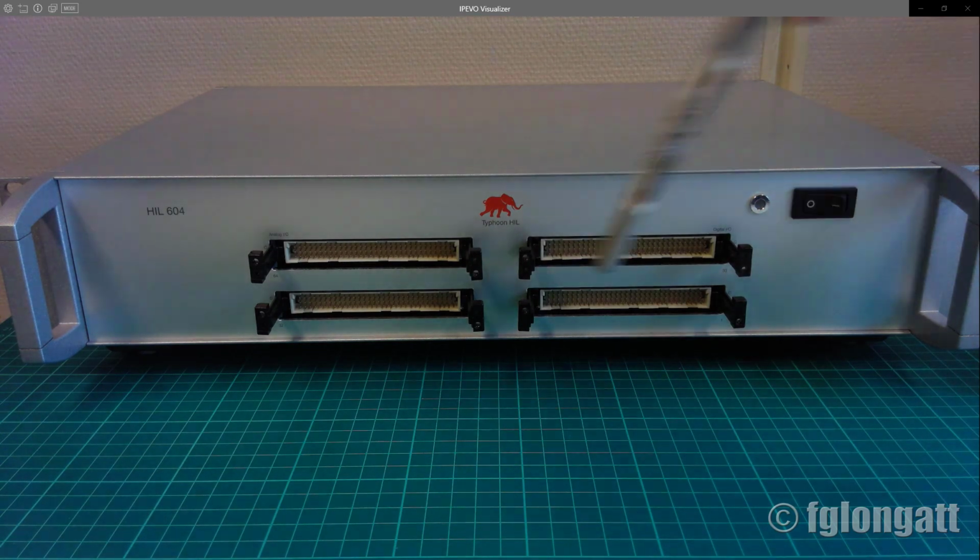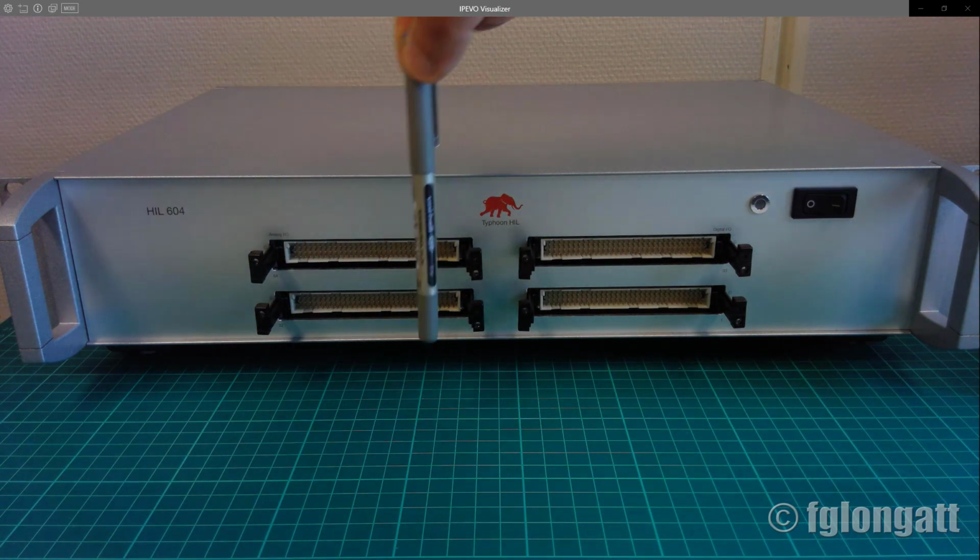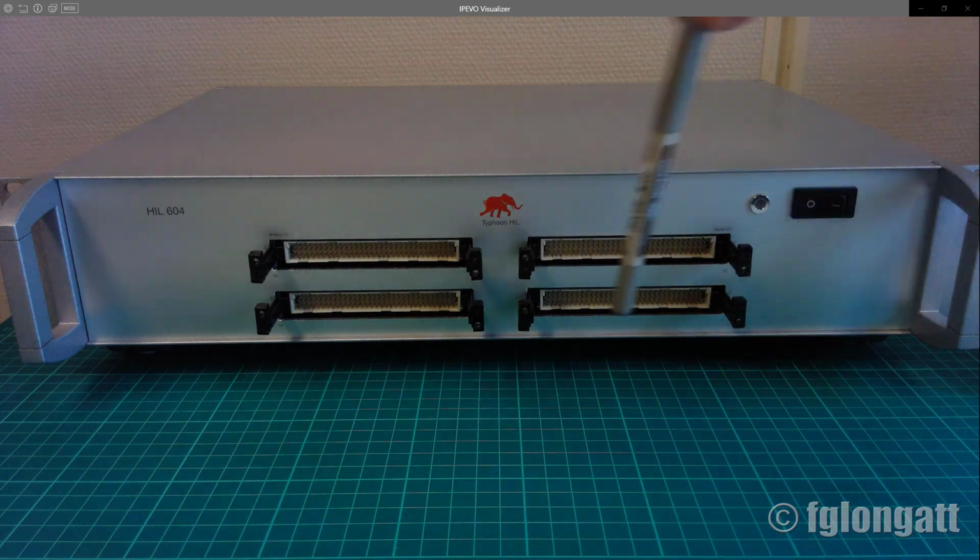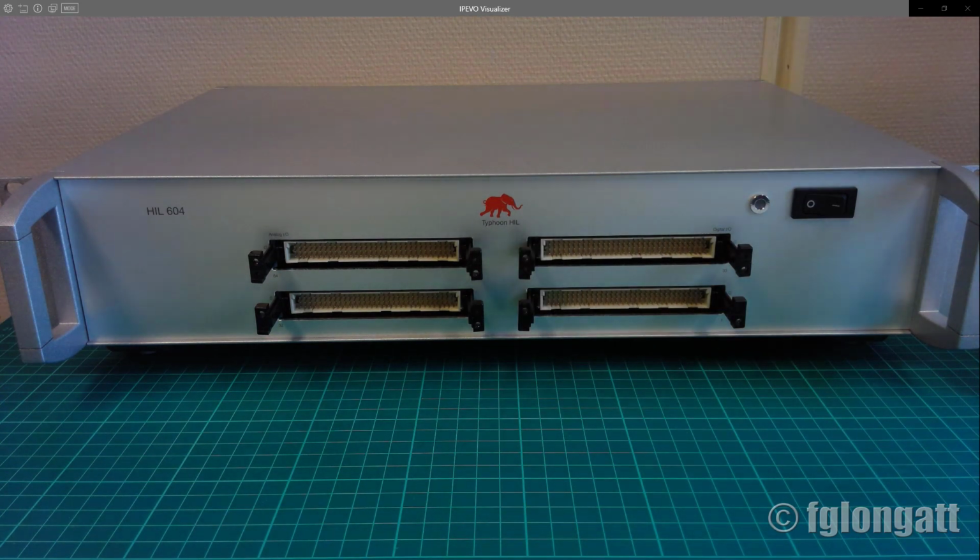On the left-hand side, you can see the digital inputs and outputs, and on the right-hand side, you can see the digital inputs and outputs, okay? We are talking about big connectors, with many pins over there, and I was scared at the very beginning.